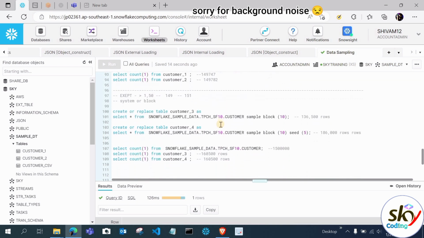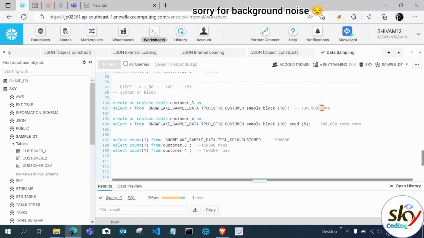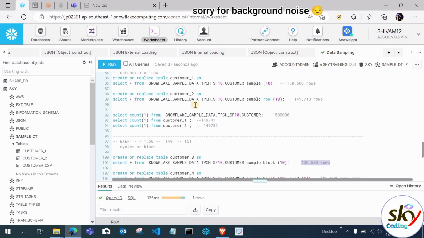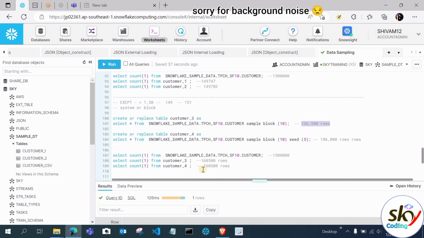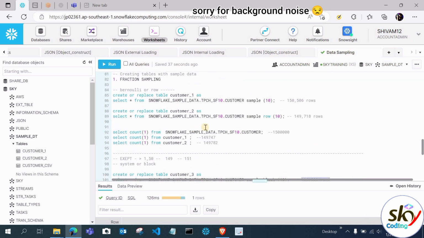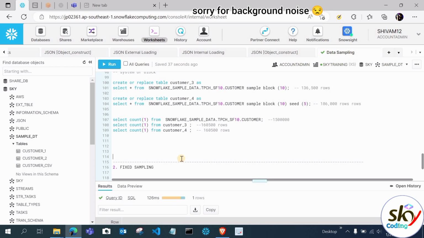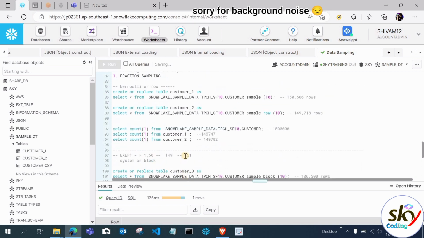That is 10% of 1.5 million. But here we are getting 1,36,000, 1,86,000, 1,60,000 like that. So this is a bigger difference compared with the row method, because it deals with each block. In the row method each row has a probability of p by 100, and in the block method each block has a probability of p by 100. So this is all about the row and block method.